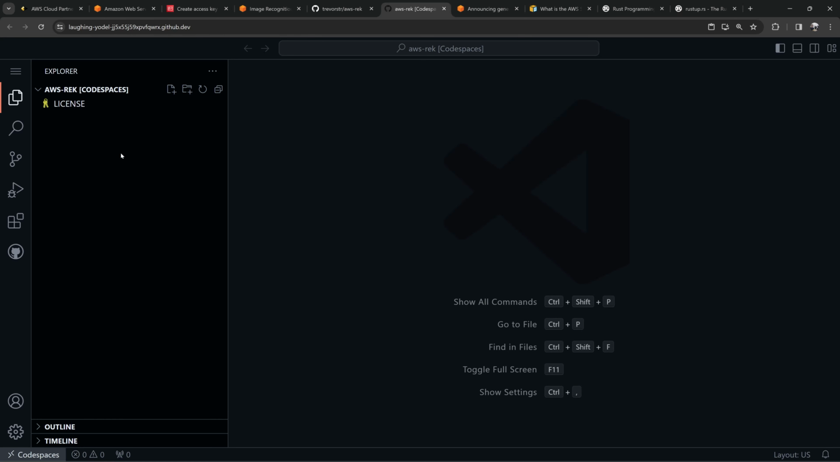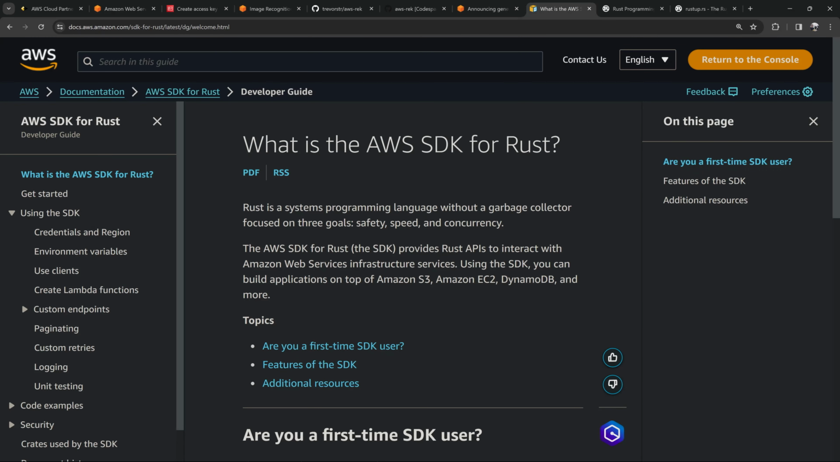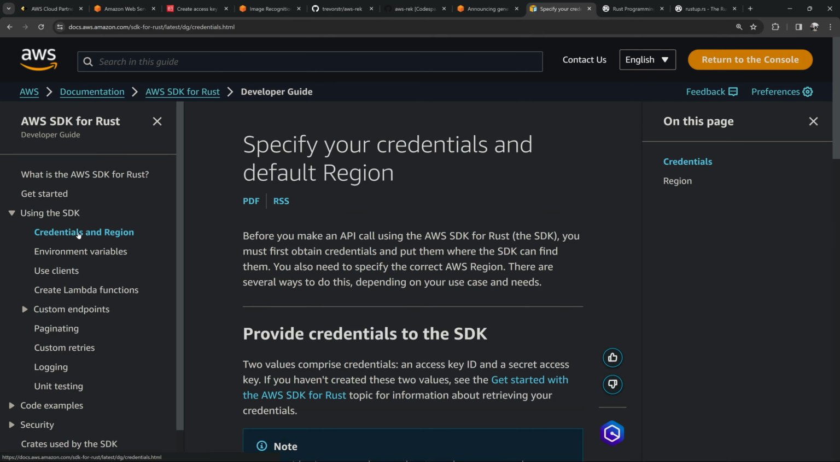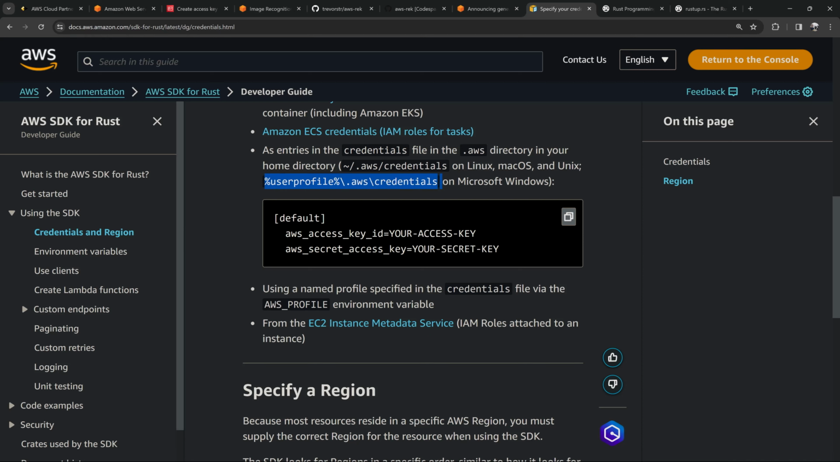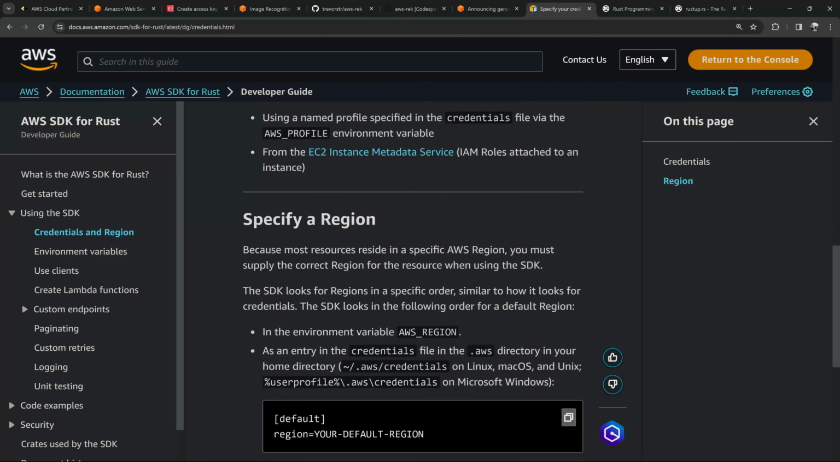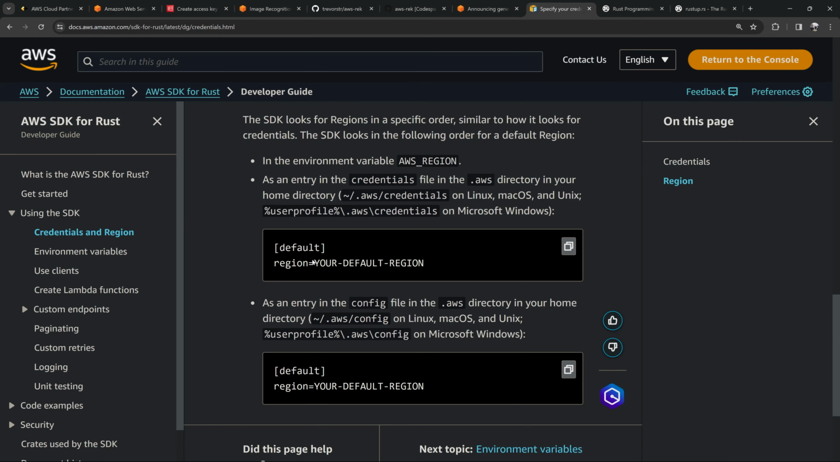And the AWS SDK for Rust will automatically look for that file according to the documentation. So if you look at the documentation for the Rust SDK here, and you take a look at credentials and region, you can see exactly this home directory right here that's going to be searched, and then the structure of this file right here, as well as how to set a region. So feel free to refer back to the SDK documentation if you have any questions about how to set this up.